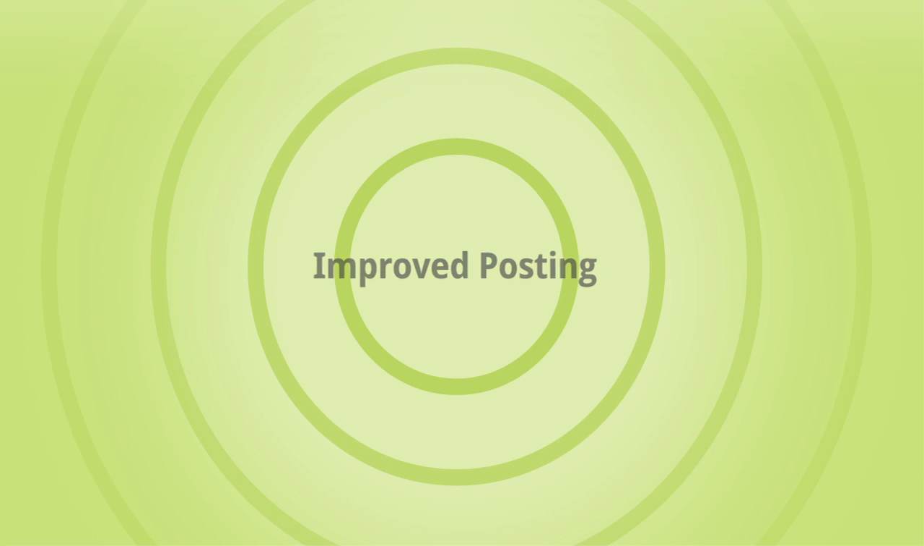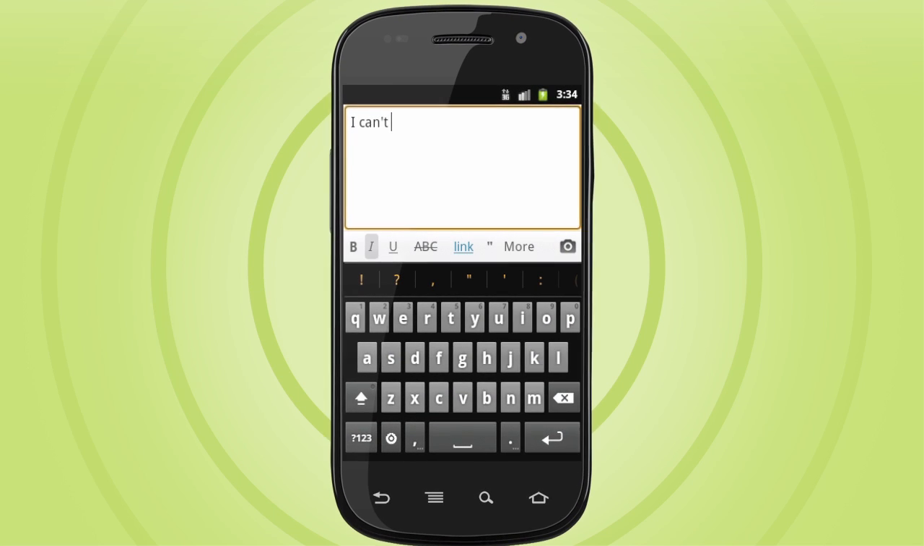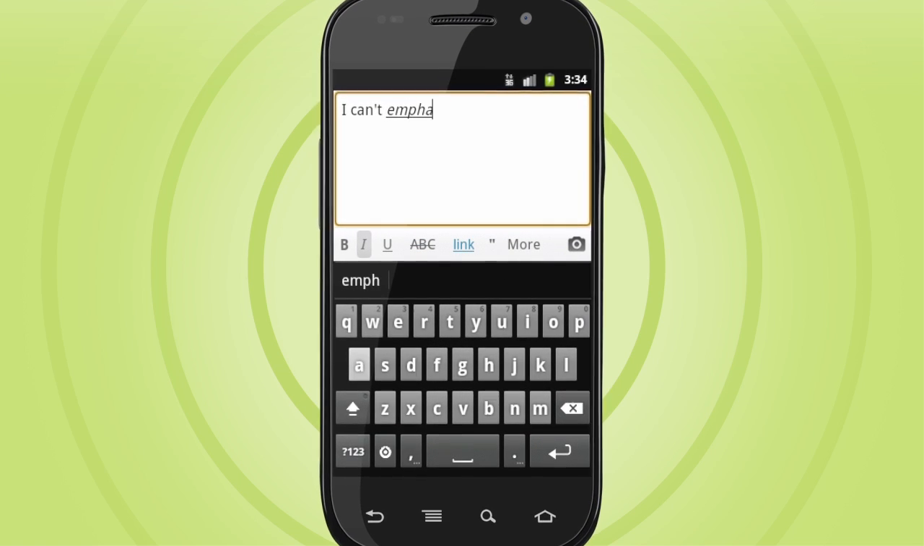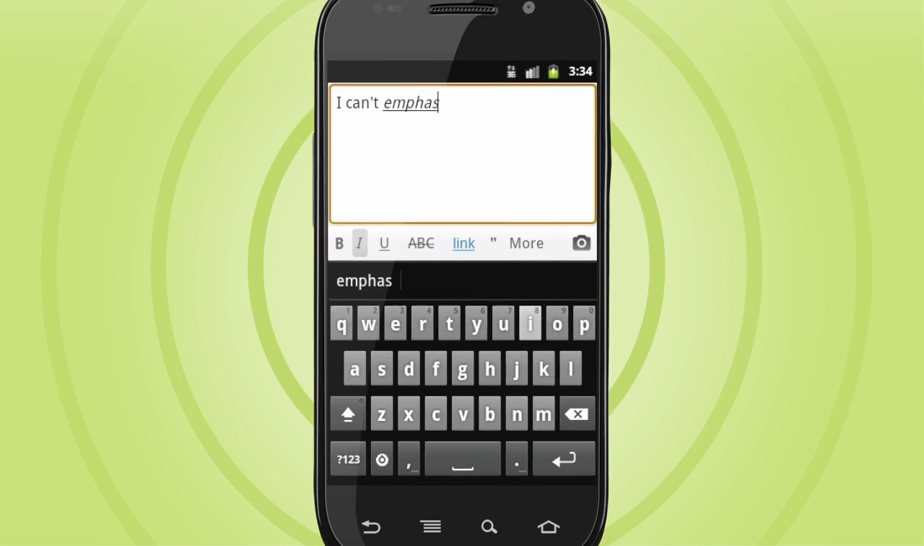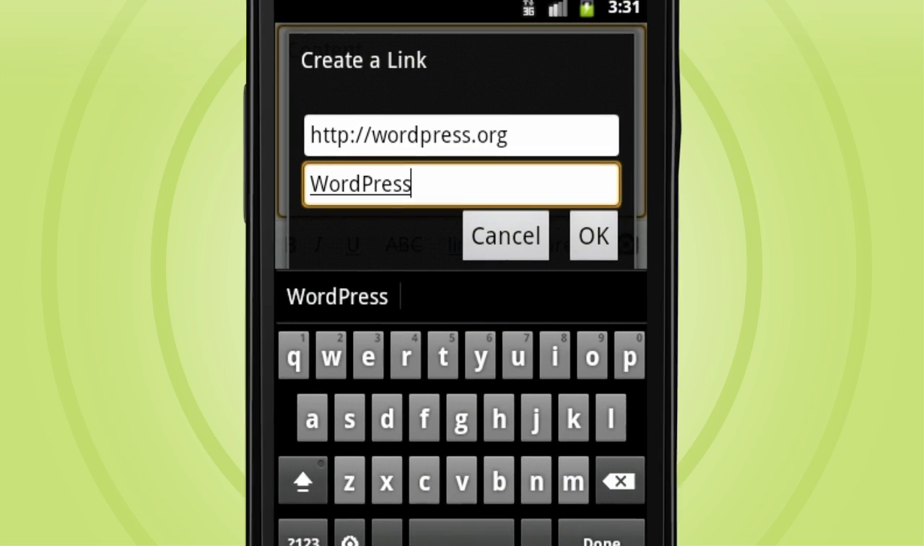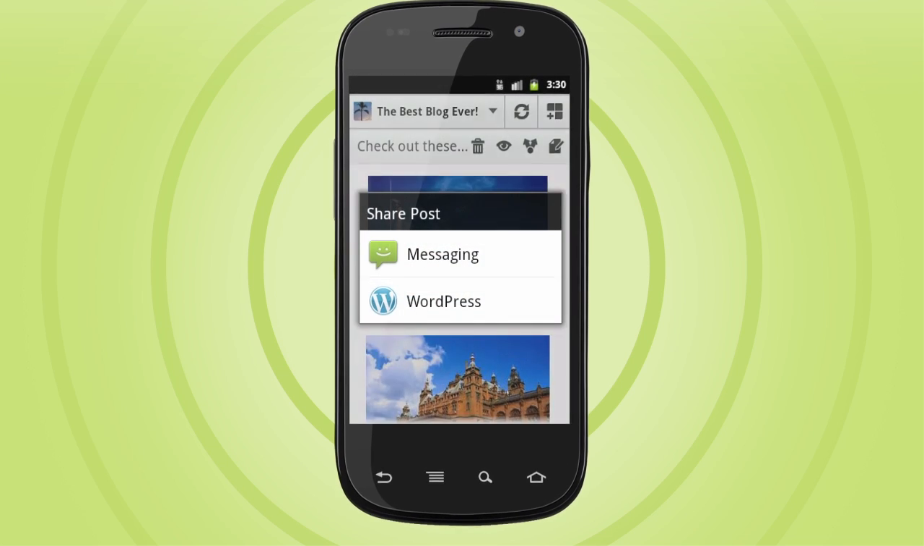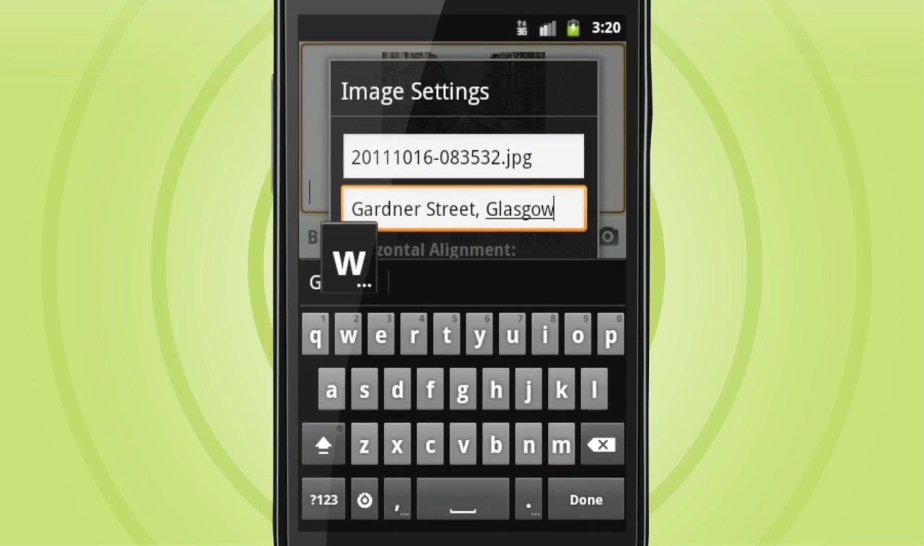And just because you're out and about doesn't mean you don't want control of how your posts hang together. In WordPress for Android 2.0, you can format your posts on the fly with the formatting toolbar, easily create links, port your post over to any other Android app, and images aren't just an afterthought.